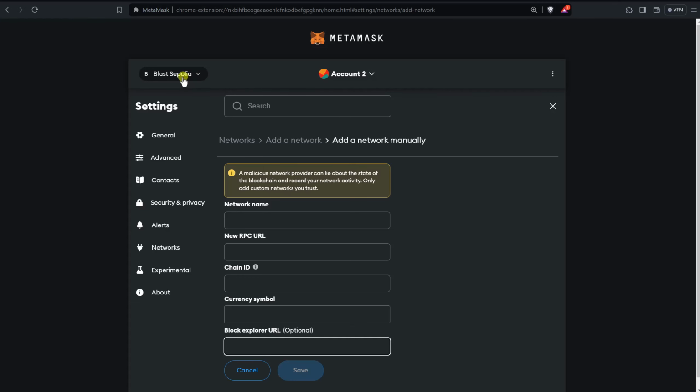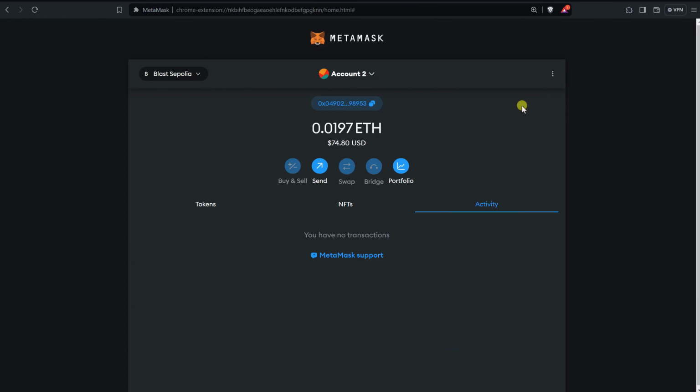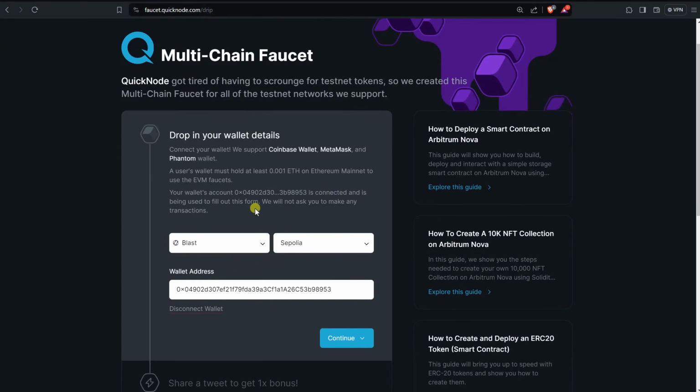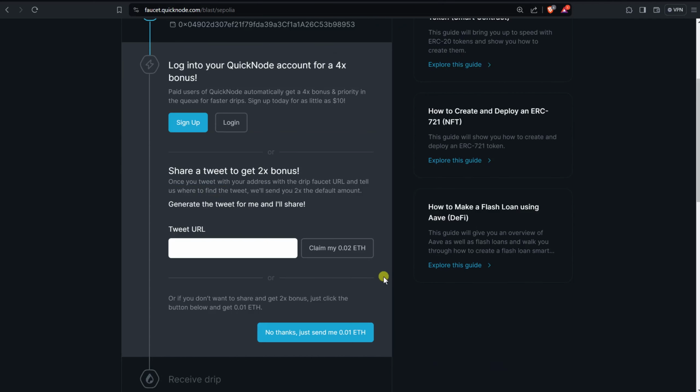So once you do that, you will be able to choose this network from the dropdown, and then we will need, of course, some funds. To get the funds, the simplest way actually is by visiting this page, faucet.quicknode.com, and here from the drop-down choose Blast Sepolia. You will need to connect your MetaMask, you provide your address, you say continue, and then you just say give me this amount of ETH. Unfortunately, this is not an unlimited option, so I think they give you this amount of ETH every day or something like that.